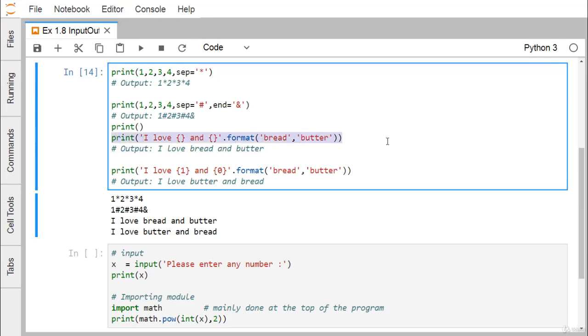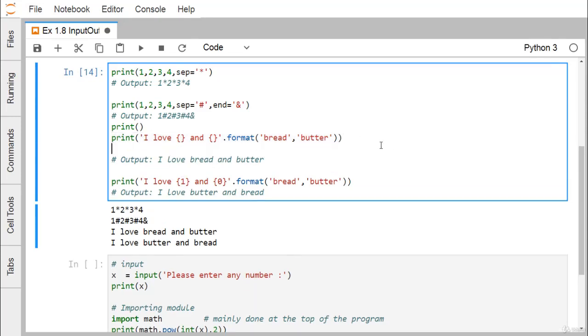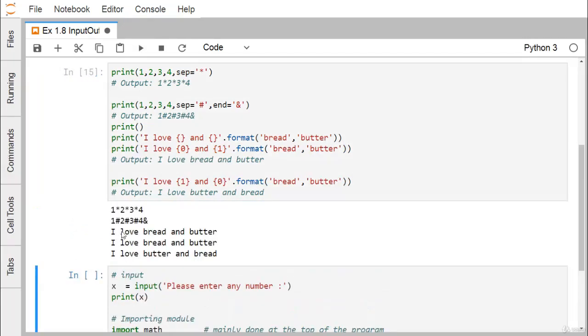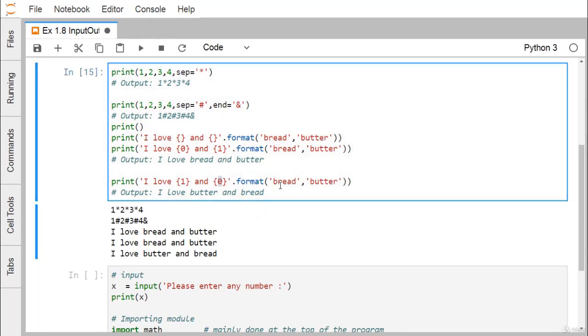So we can get the idea that without mentioning any placeholder number, if you just mention them, both these two lines will produce the same output as well. But in this case bread will be at the 0th index. So the placeholder 0 will be taking this bread, and this butter is at the index number 1. So that's why it will be replacing the placeholder 1. So in this way the outcome is getting derived.